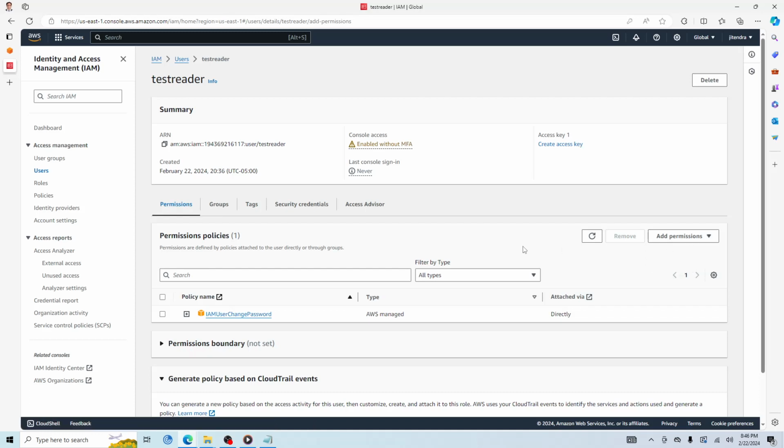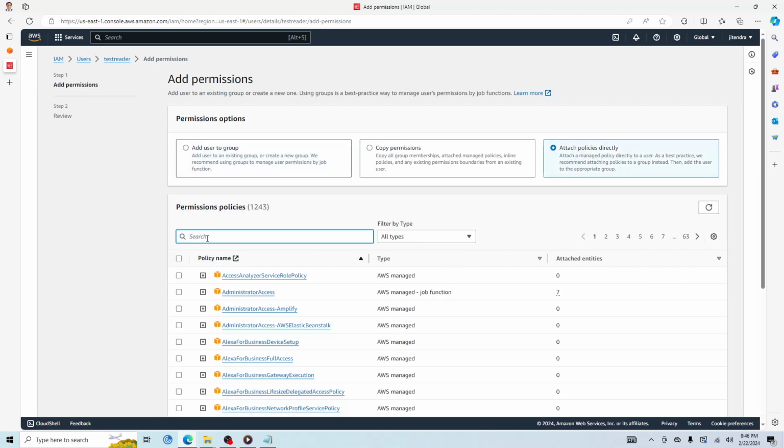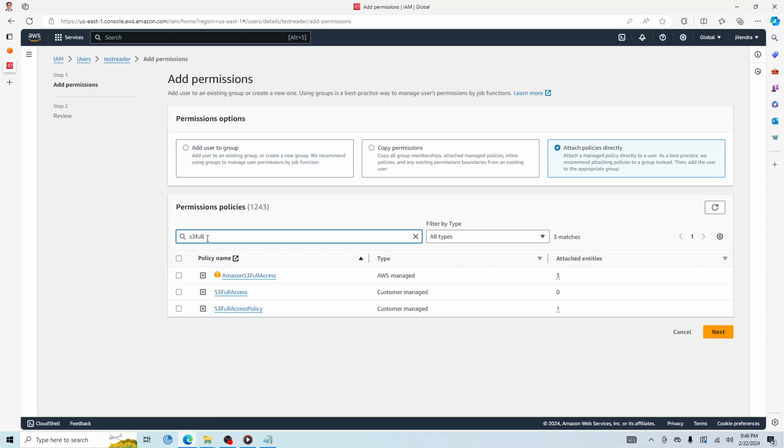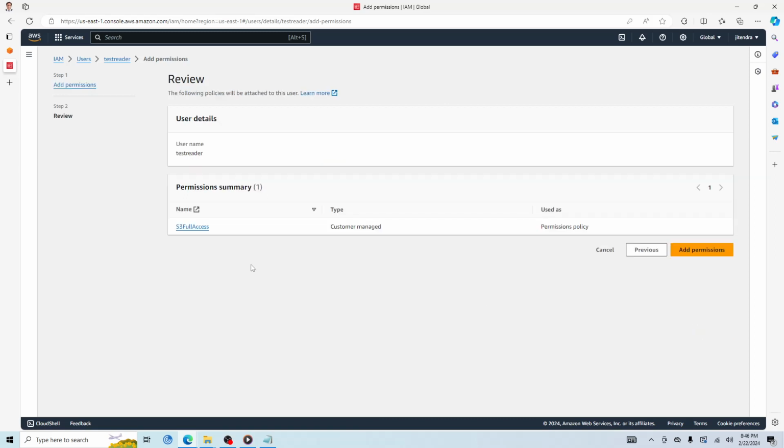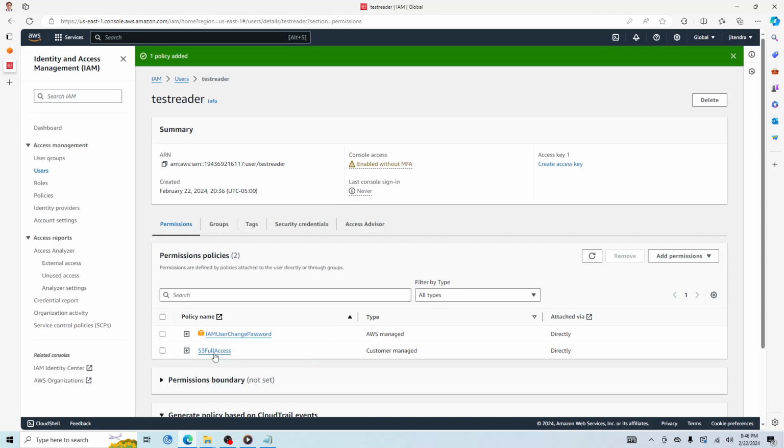But let's say I have already created it. So I'm just going to add a permission, attach policy directly, and search S3 full access, which is the particular access that we just created. I'm just going to select that, hit next and add permissions. Now you see S3 full access is granted to that user.